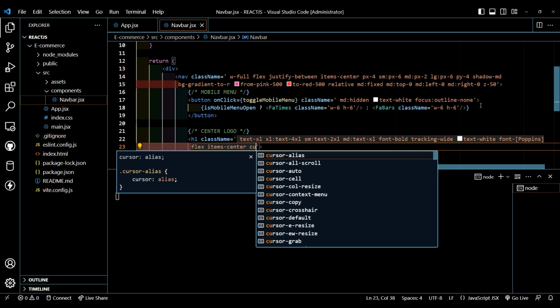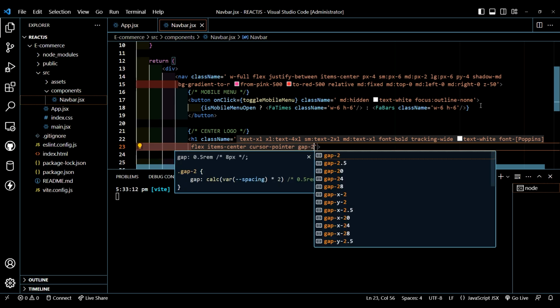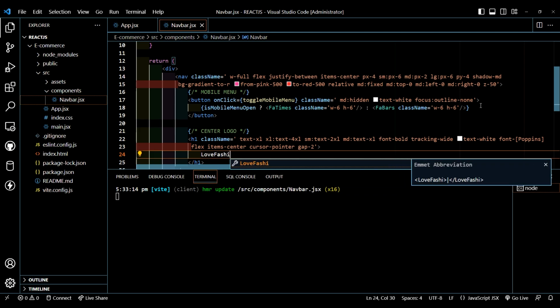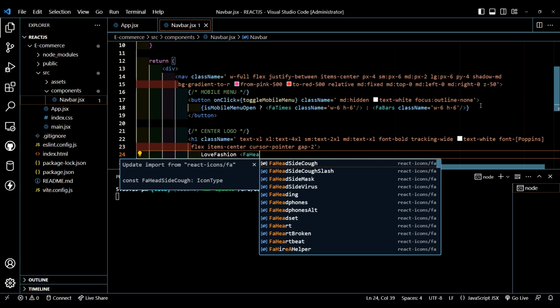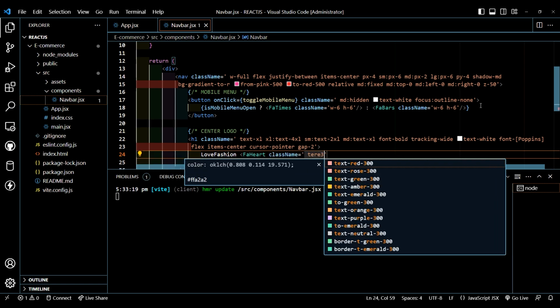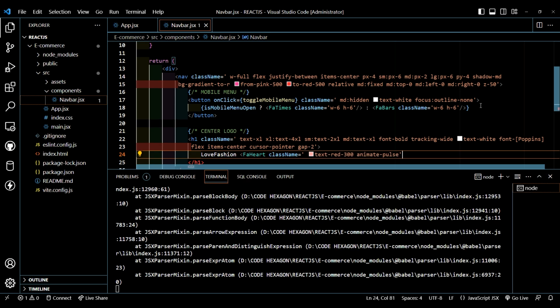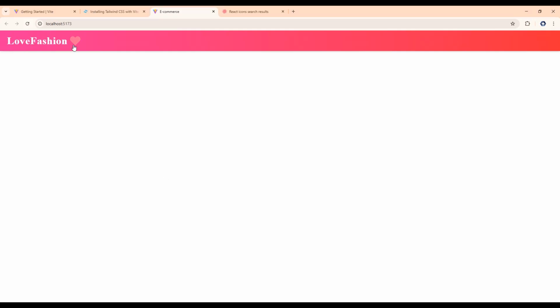Flex, items center, cursor pointer, gap will be 2. Now type love fashion, FA hearts. Give a class name, text red 300, animate pulse. Let's close this. Now let's go back to Chrome. As you can see, it's here.